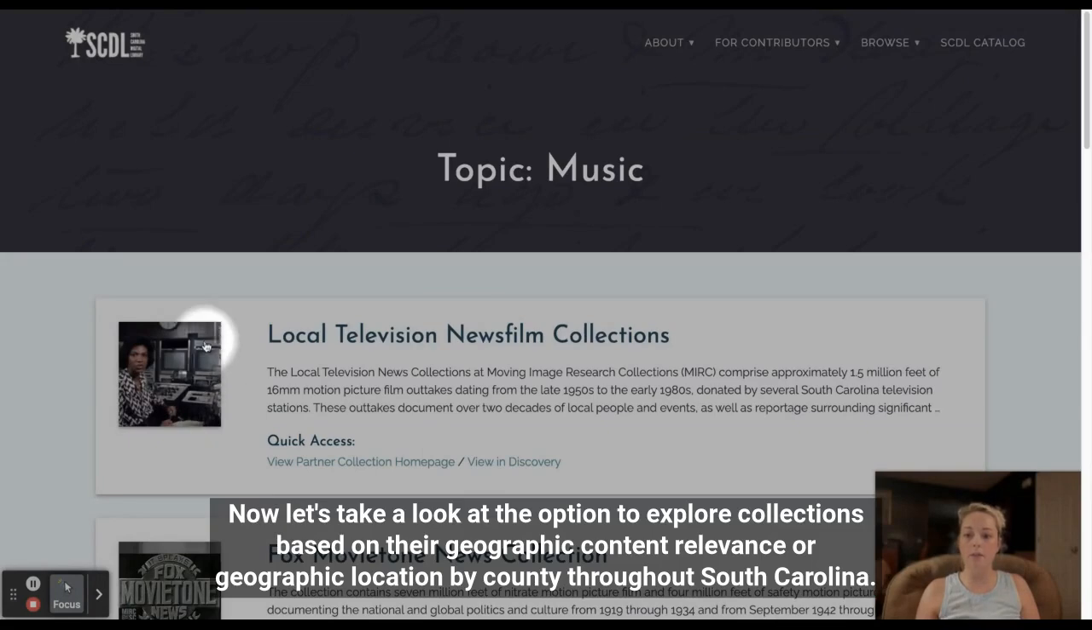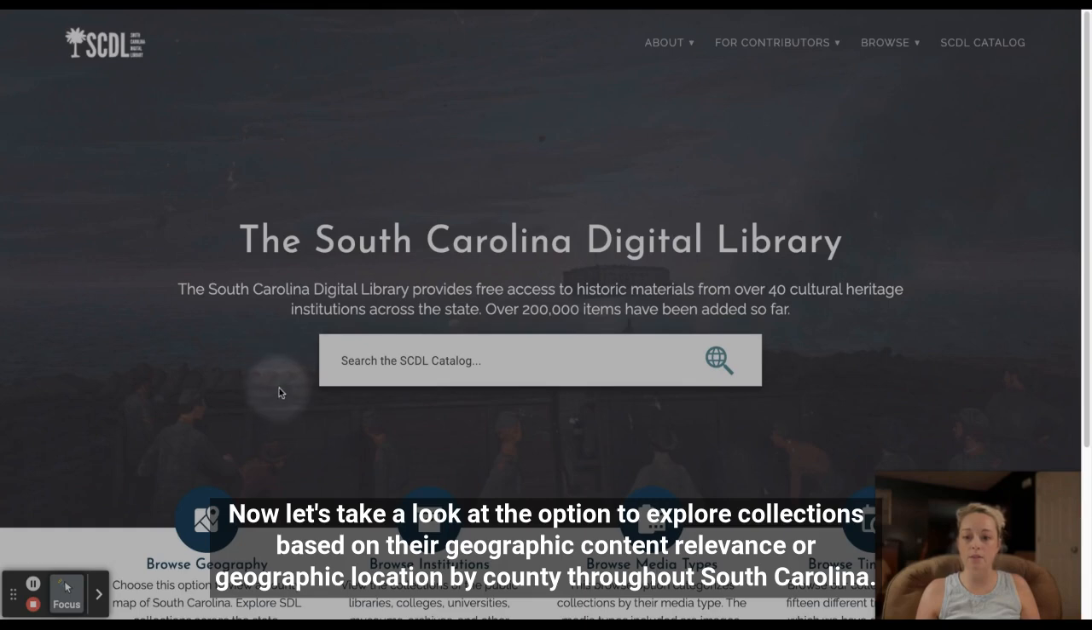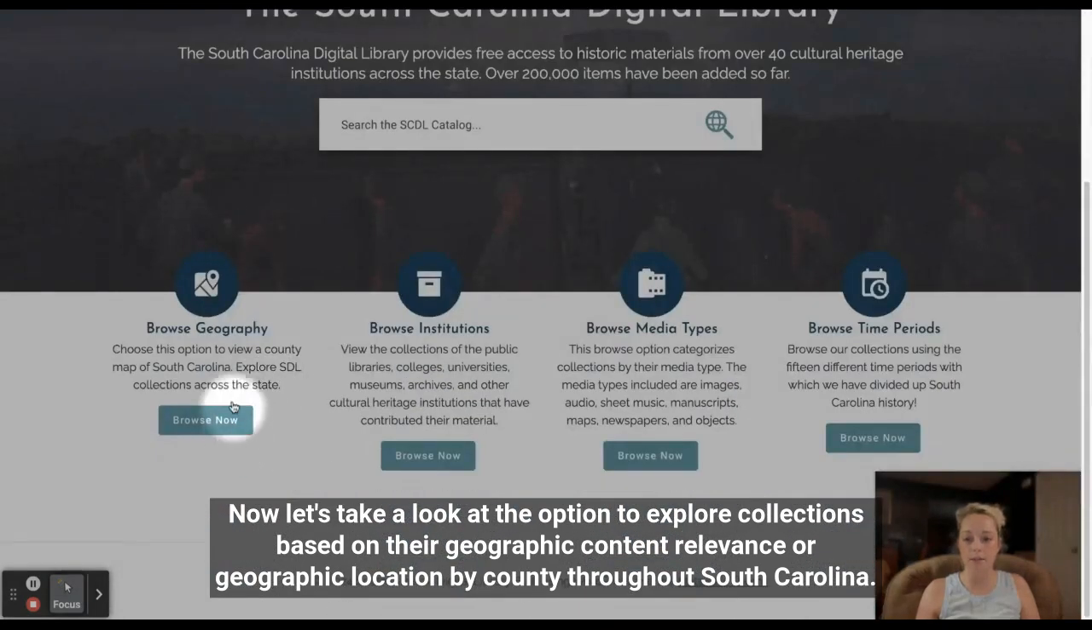Now let's take a look at the option to explore collections based on their geographic content relevance or geographic location by county throughout South Carolina.